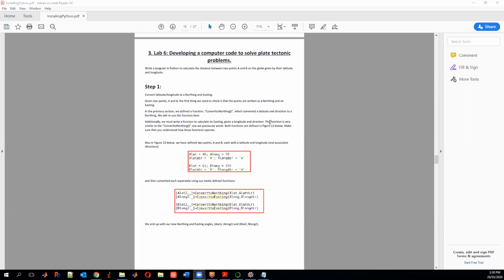Okay. All right. So in the previous video, we created a function called convert to northing, and this function took a latitude and a direction, and just checked if it was already a northing or not. And if it was, it left it alone. If it wasn't, it converted it into a northing. And so I asked you to go away and try to write your own function to convert a longitude into an easting. Okay, so hopefully you've done that.